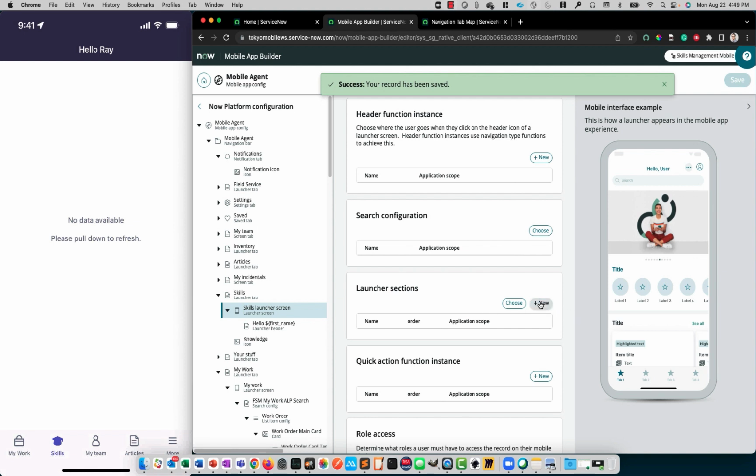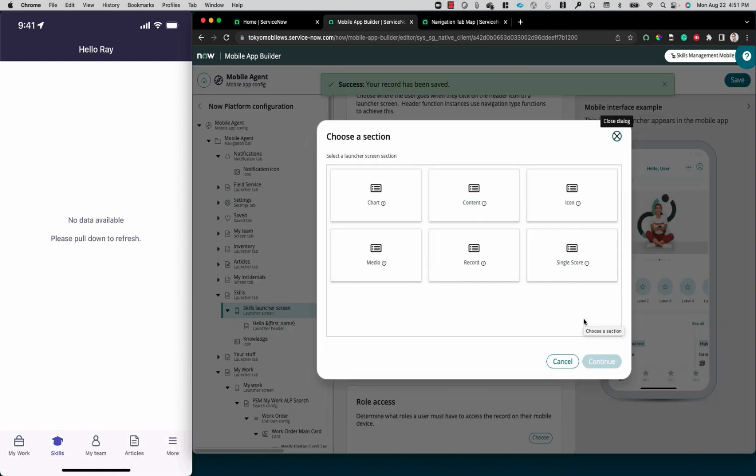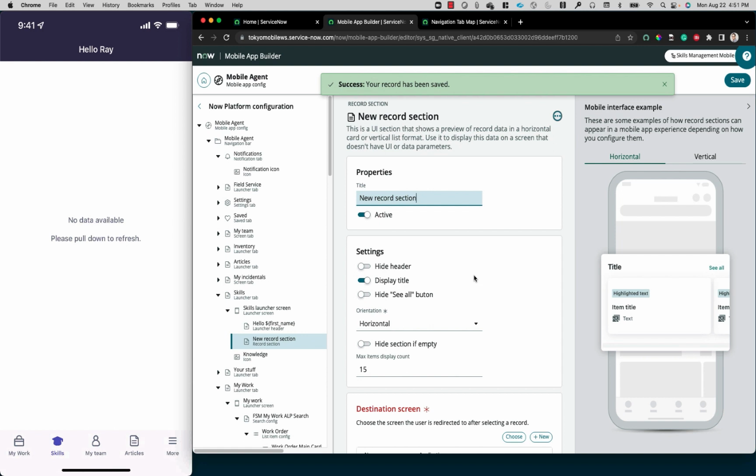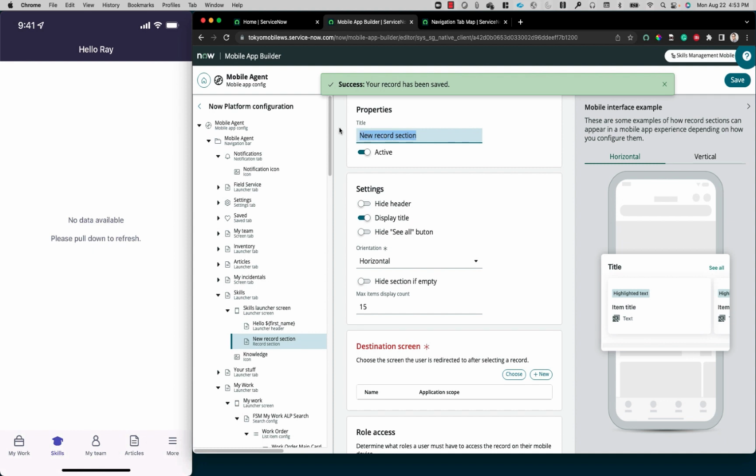So let's go ahead and create a new section. And this should be a record section. So we're going to have the user skills in here. And so we can call it My Skills. We'll keep the header hidden just to save some space. We'll leave display title on, and horizontal 15 is okay.